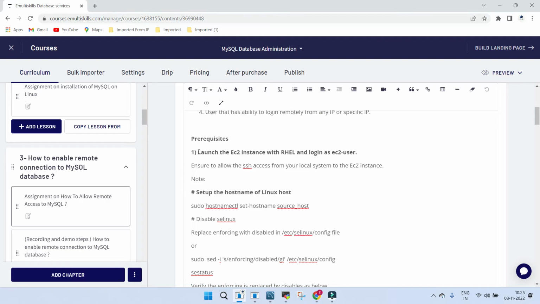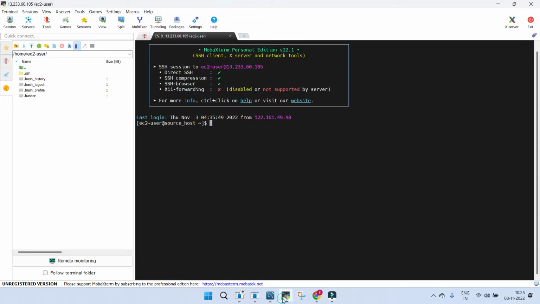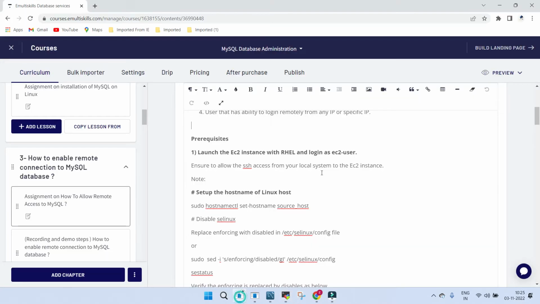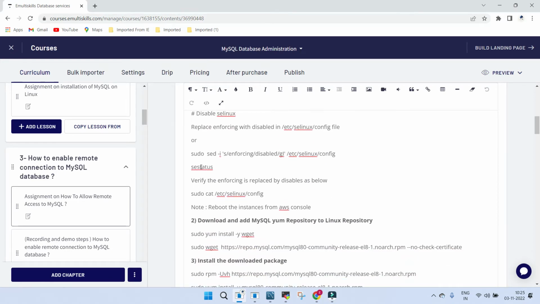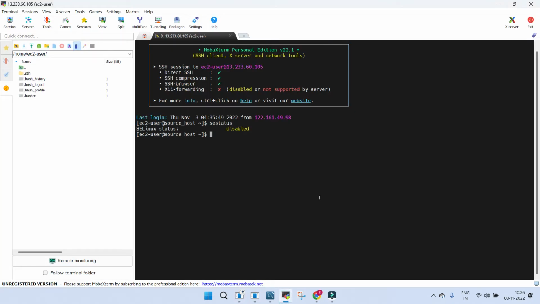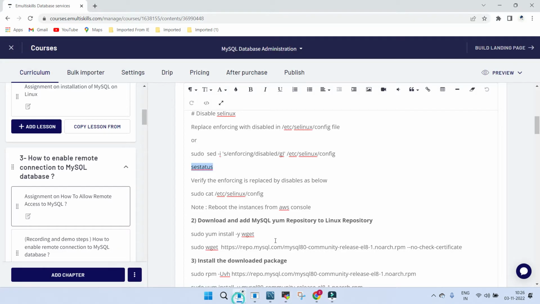The first step we are going to launch the EC2 instance, and we are going to log in as ec2-user. So I have already created an EC2 instance. So we are just going to go with the steps. We have set the host name. We have disabled the SELinux. So if you see the SELinux status, we will be able to see that.